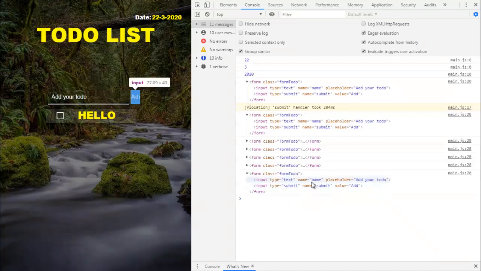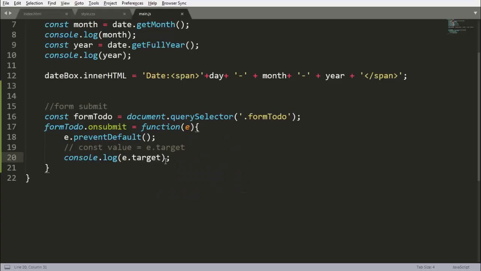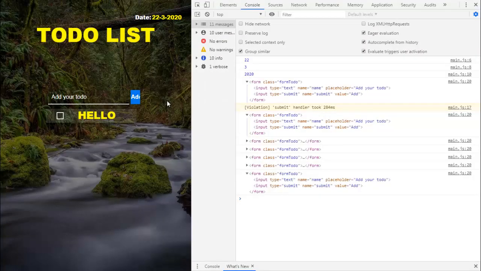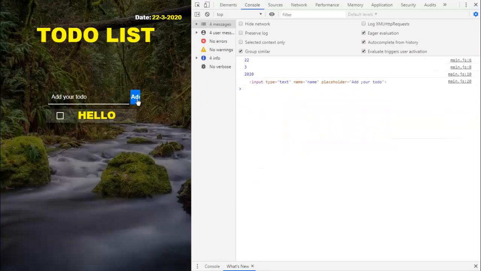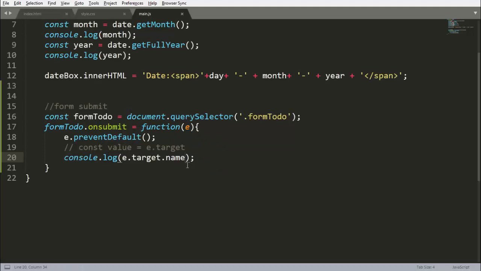Now we have to target this add to-do input. We will target it by its name. e.target gives us the form, so when we apply a dot and its field name, it will give us this field. So e.target.name, where name is the name of our input field. When we reload and click add, we get our input here, and we want its value.